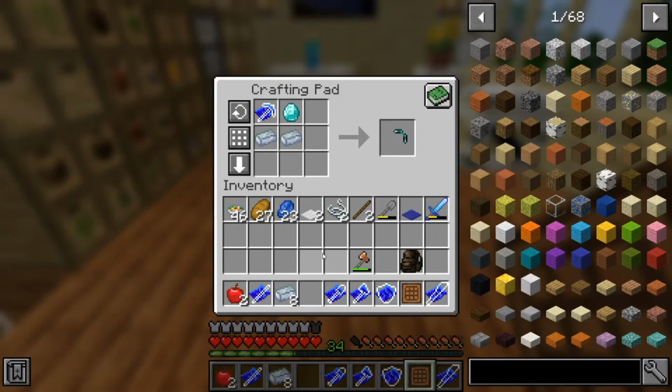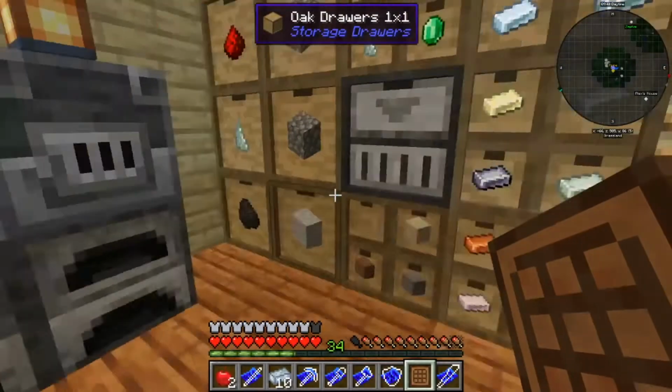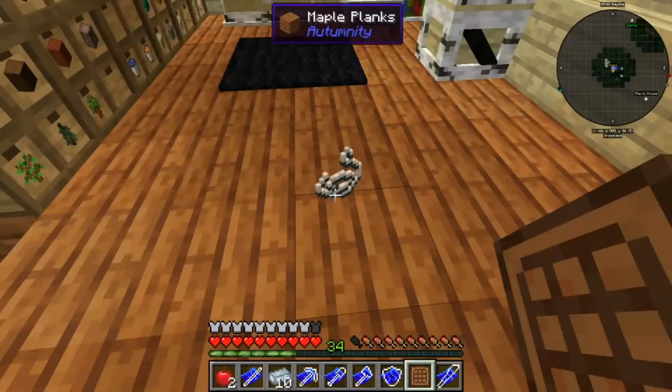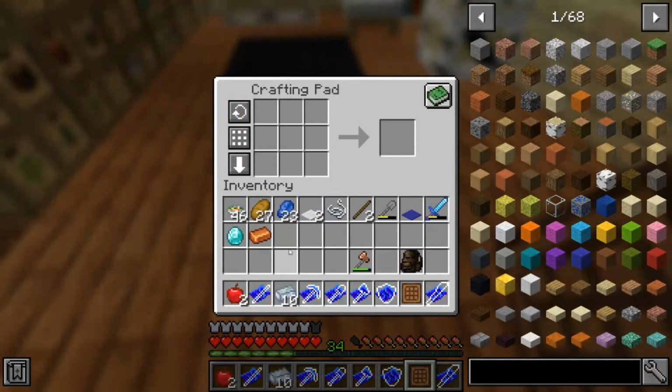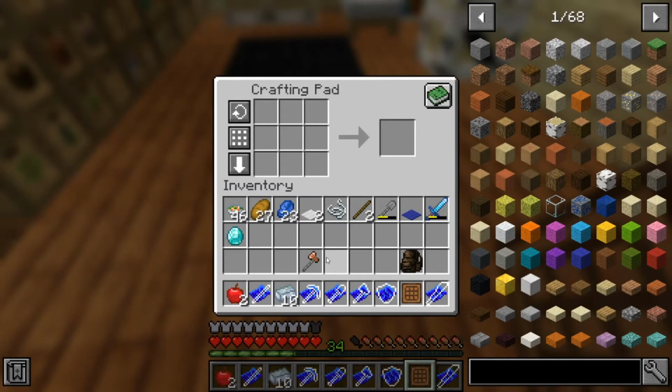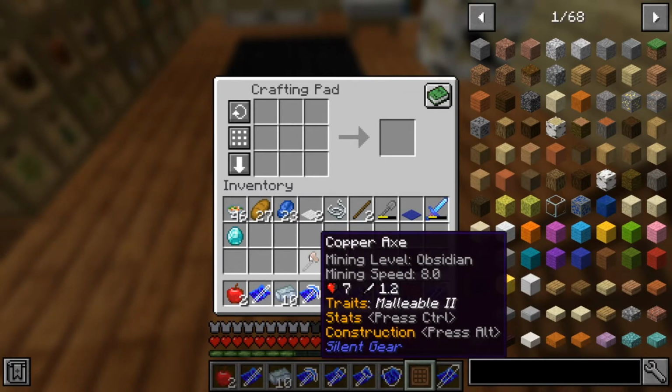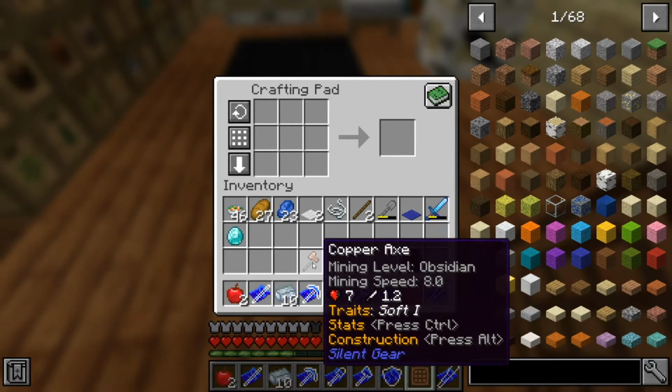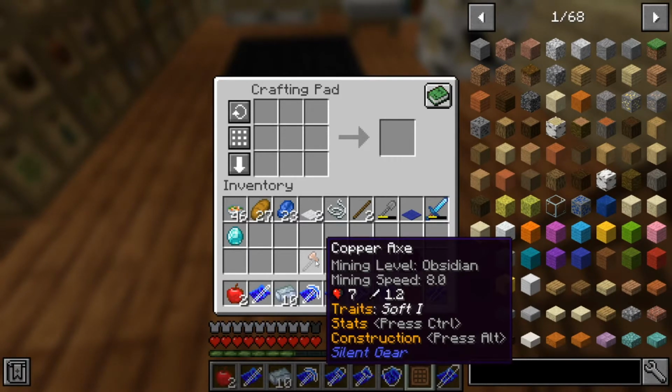You can also repair the tools by crafting them with their original materials. So I have some copper here, so therefore I can repair this copper axe. You are able to repair an item with any material that is better than the material you used. So for example, I can use iron to repair this copper axe, but you can't use a worse material to repair it. So I can't use stone or wood to repair my copper axe because it is primarily made of copper. So I can use copper or better, but I cannot use worse than copper.